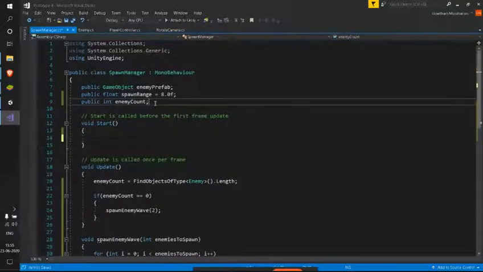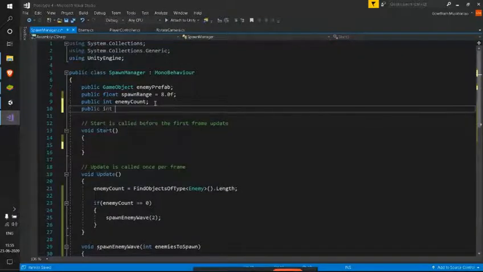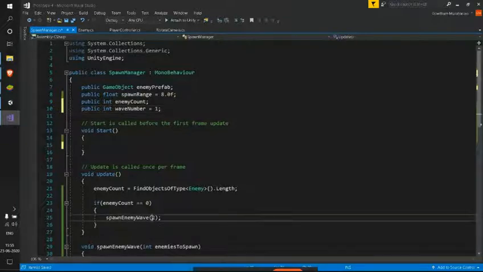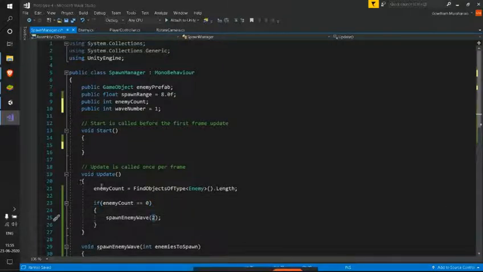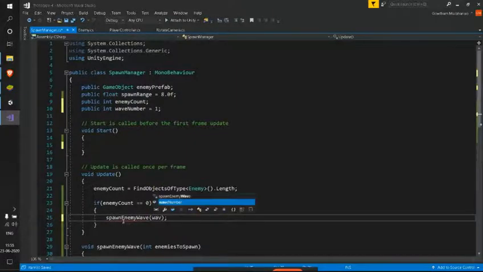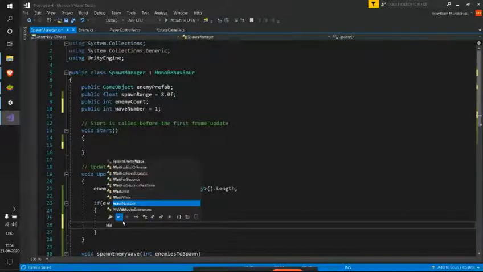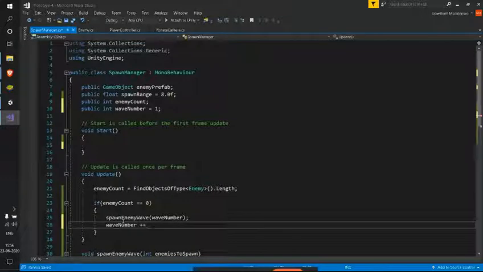I'll create a new variable here called public int waveNumber, and I will initialize that to 1. So see here, initially my enemy count is 0, right? Whenever the game just started, unless I instantiate something in my Start, initially it is 0. So definitely this if condition will be satisfied at the beginning of our game. I am giving this the wave number which is 1, and I'll increment the wave number, so the next time I'll be having 2, 3, and so on.